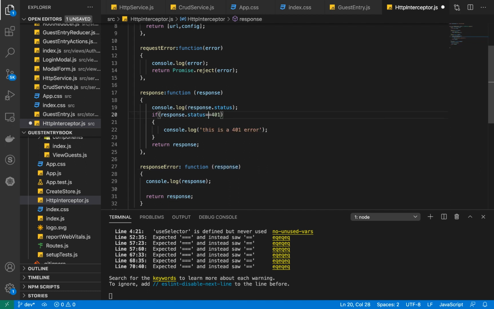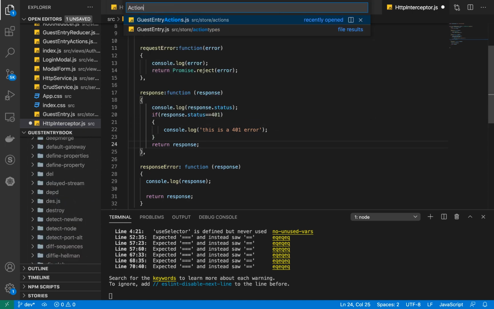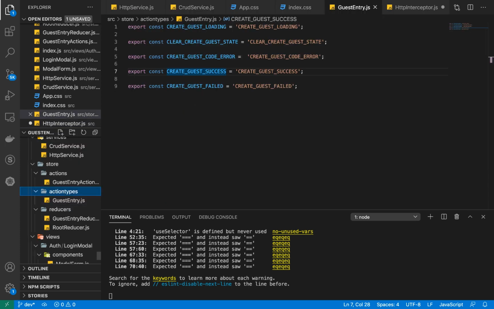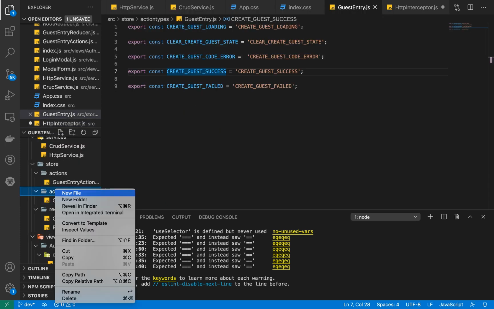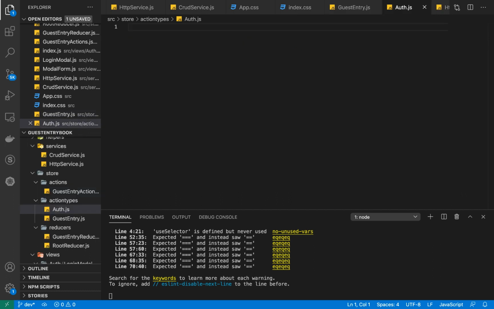I'm saying if response status is 401, just console log and then return the response. But instead of doing this, I want to be able to dispatch an action. All right. So before I do this, let's basically create the action type. So let me just head over to our action types. And in our action types, I'm going to have a new action type here of auth, so auth.js. And in our auth.js, I'm going to define all the action types here for our auth.